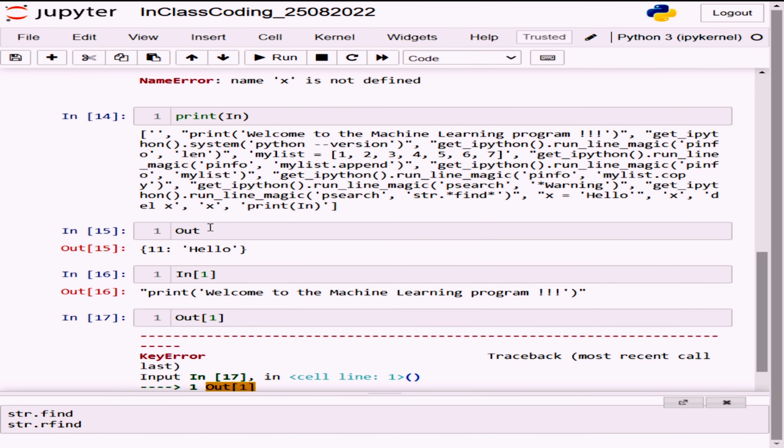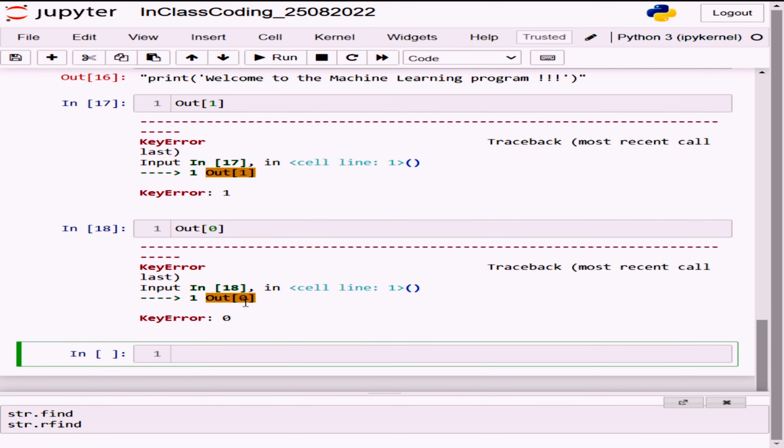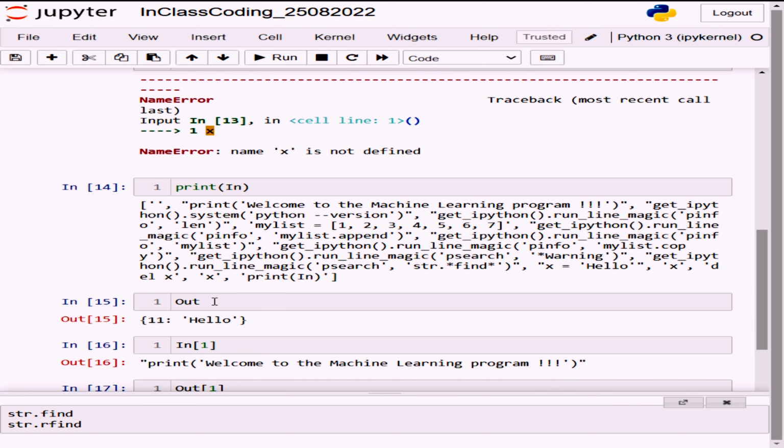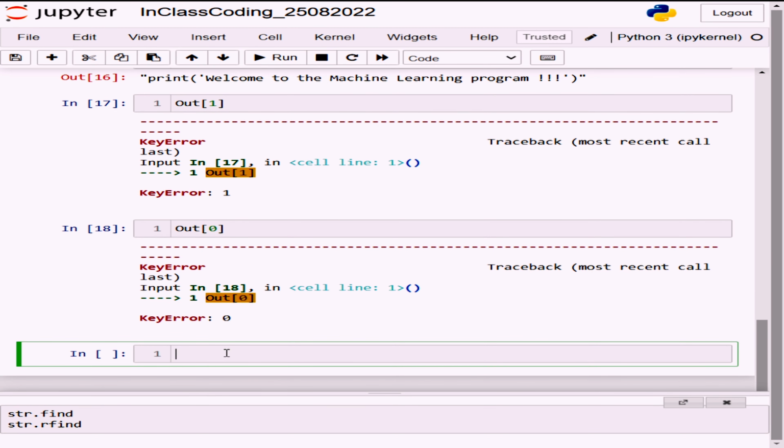Why so? Let me check. Let's see. Error, zero. Only one output is present. We have already printed out. Because of that, it is not available. Out, let me check again.